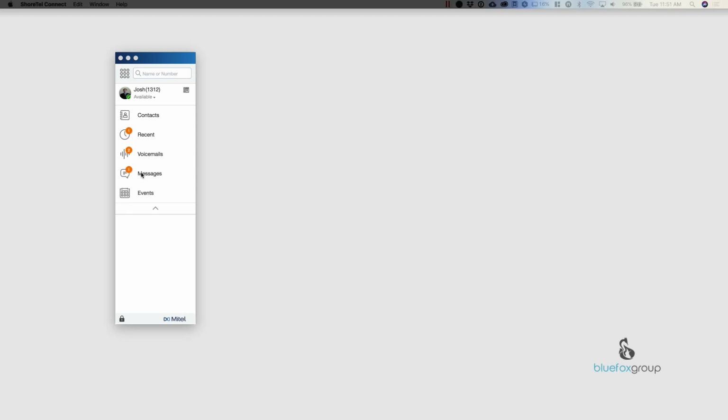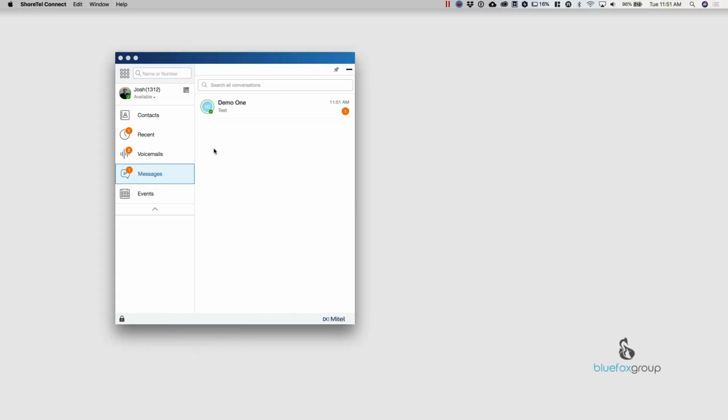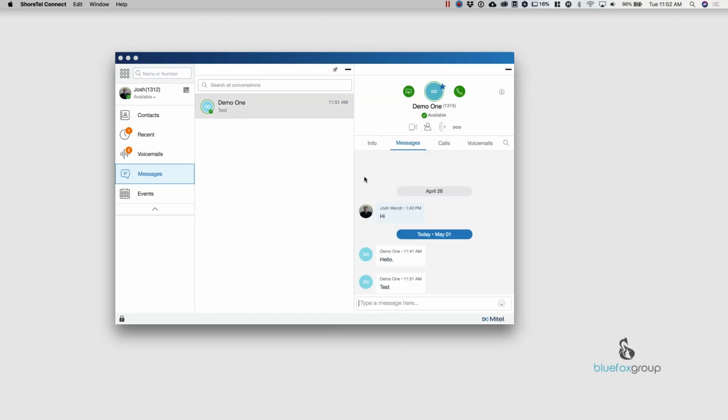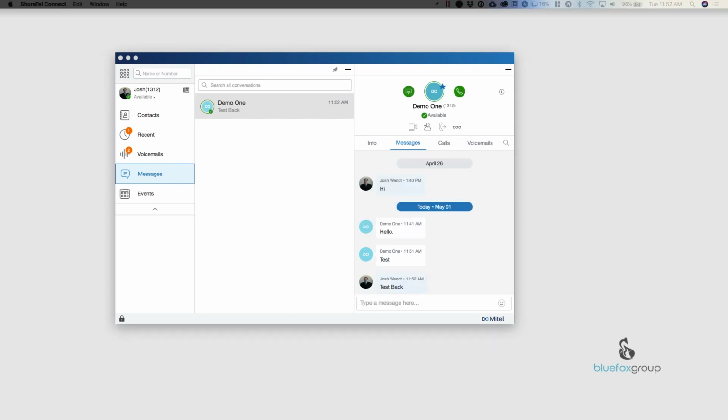And you'll see that that message pops up with a notification right there. If I want to read this message, all I do is open up the message, and I can see that this message is from Demo 1. This would normally display the person's name, but all I do is open this, and I can see, oh, hey, he said hello, and he said test. All right, I can just reply back and say test back. So I can do that, and they got that message.